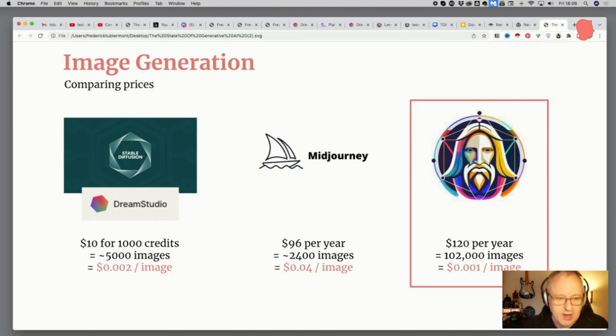At the moment, I'm using most of the time MidJourney because it's the best, the most production ready tool, in my opinion, at the moment. But I will clearly explore what Leonardo.ai has to offer in the near future.